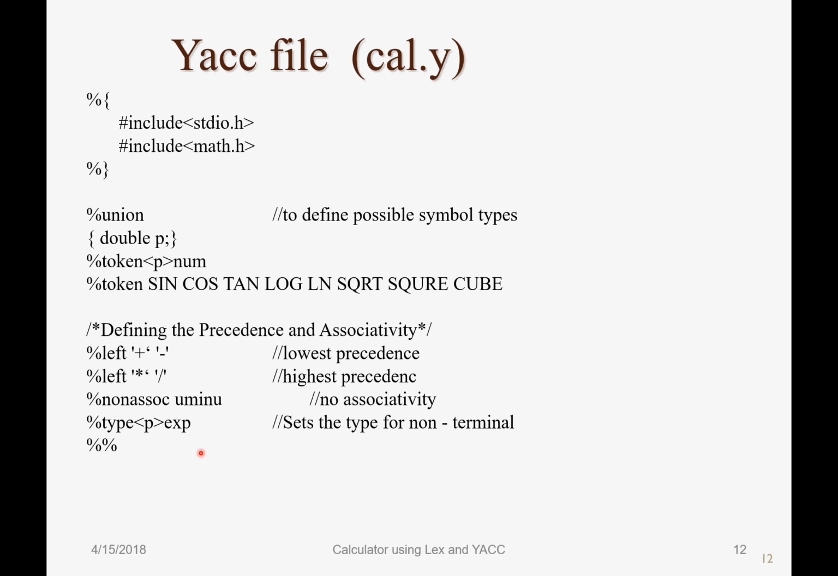As this is YACC, here we are going to use a grammar. For a grammar, there are terminals and non-terminals. In this grammar, we are going to use exp as a non-terminal, so we wrote %type and exp. This exp is of type P, and P is a double type. So this part is the definition section.